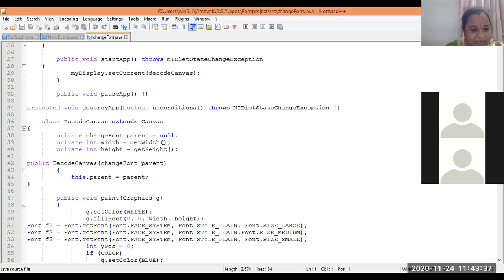An object has been created called parent for the variable called change font with a null value, and you are going to initialize two variables called width and height. What you are doing is getting the width and height of the corresponding screen.